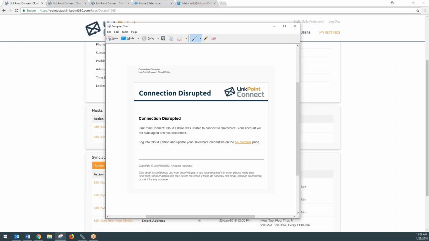And it's a link to your My Settings. So you can go in, re-enter your credentials, and everything should be fine. You'll only receive one email each time you have a disconnection. And then once you reconnect, it sort of resets that counter. And then if there's a hiccup again in the future, you'll get another notification.